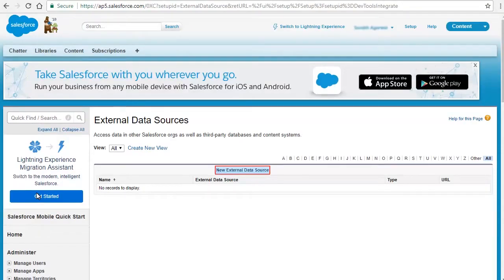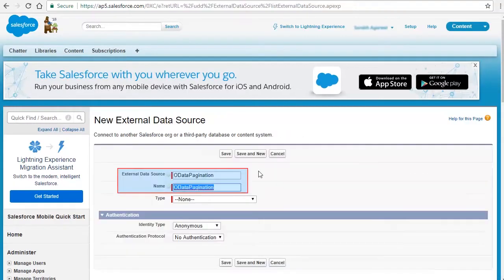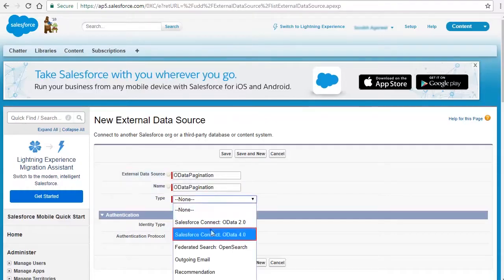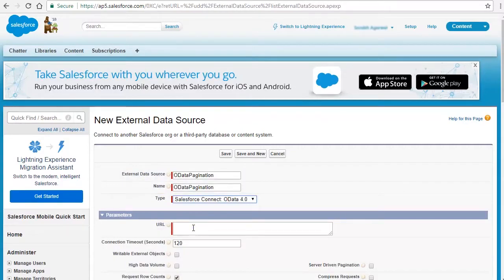Click the New External Data Source button. Choose appropriate names for this connection. Here, we have entered OData Pagination in the External Data Source and name text boxes. Select Salesforce Connect OData 4 as the type. Under the Parameters section, enter the OData service URL from the JDBC connection.